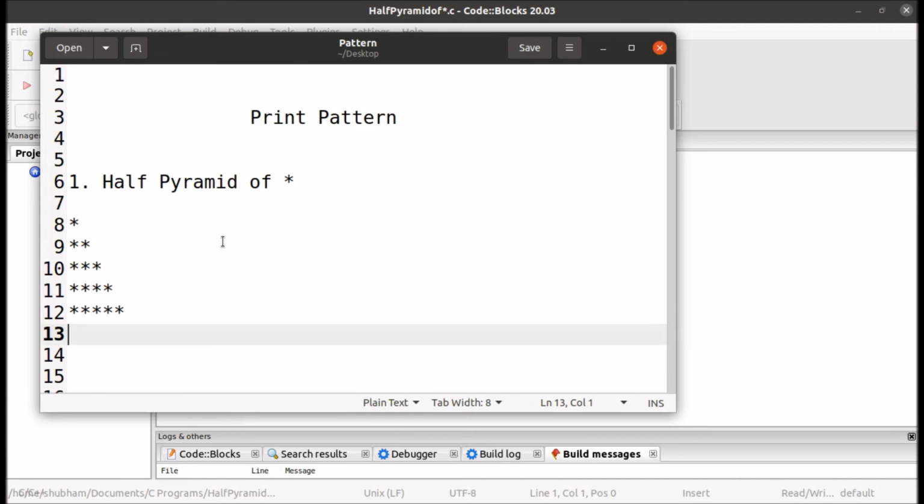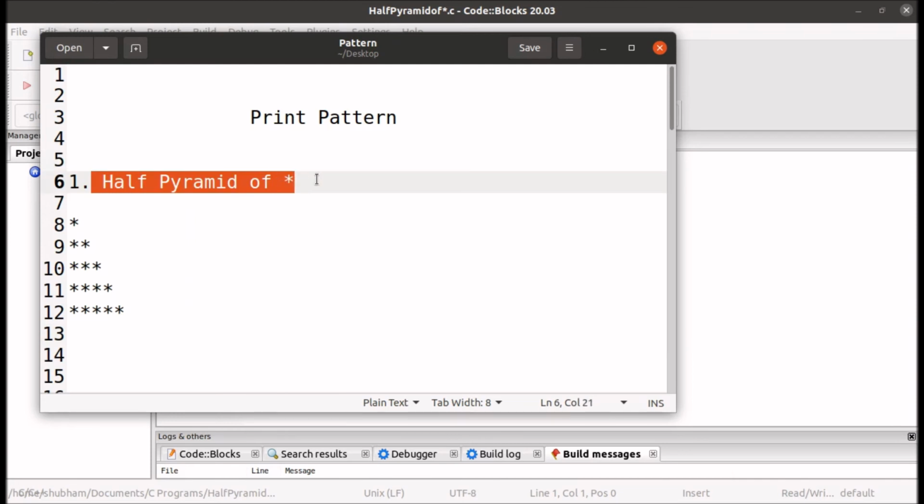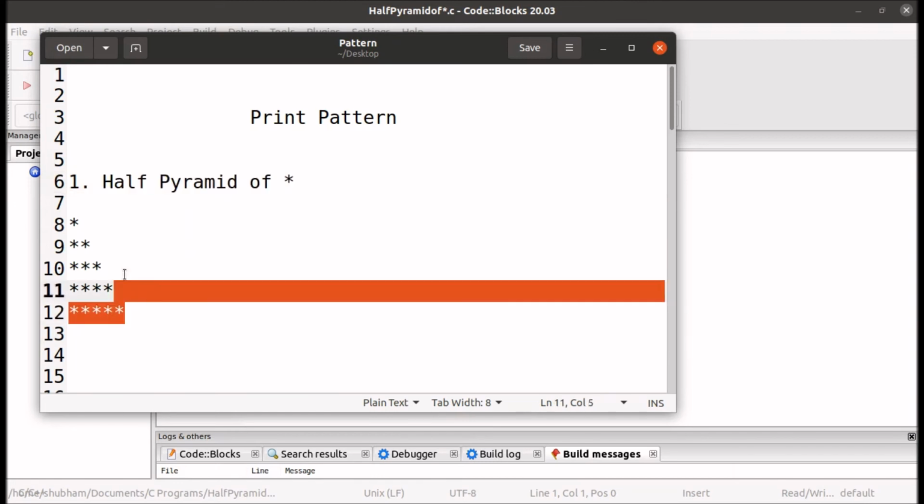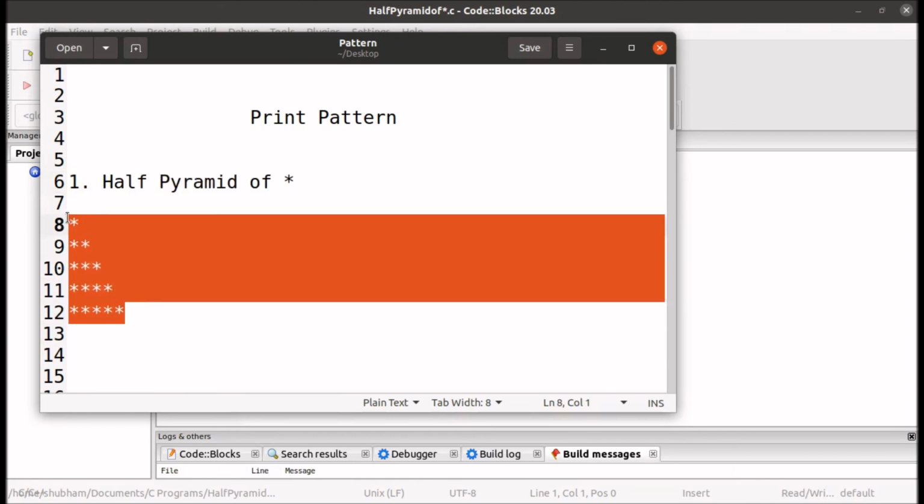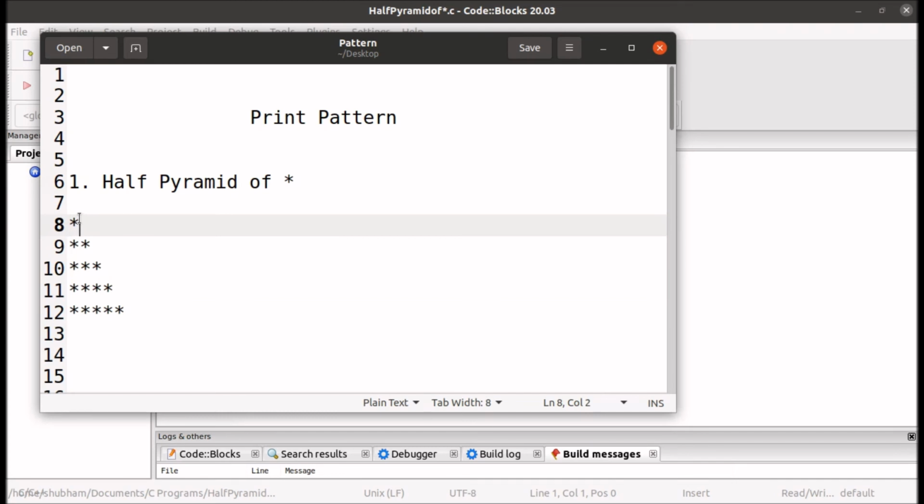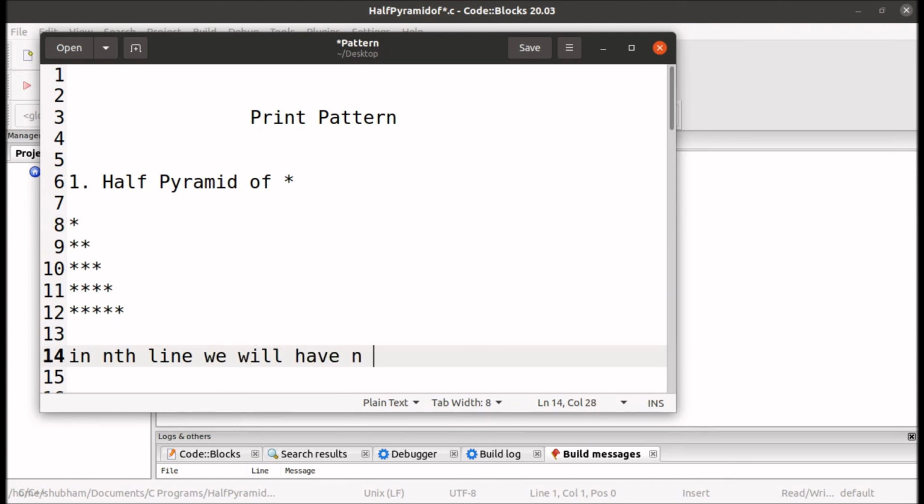Welcome back. In this video we will write a C program to print a half pyramid of stars. The pyramid will look like this. In the first line we will have one star, in the second line we will have two stars, in the third line we will have three stars. So we can say that in the nth line we will have n stars.